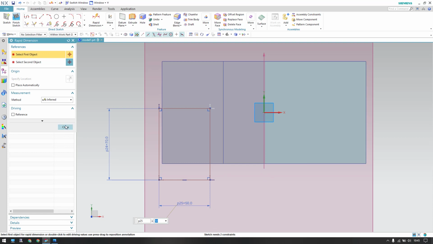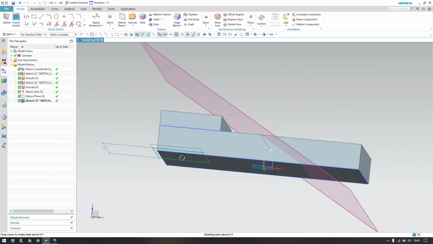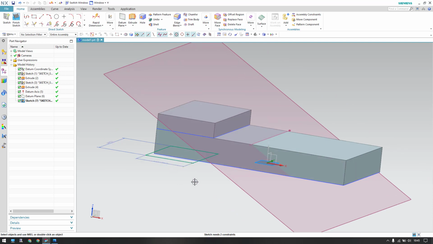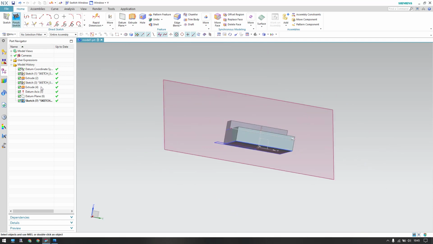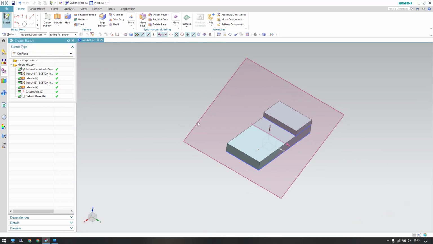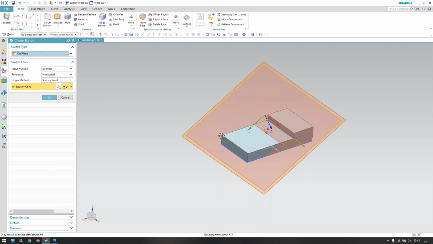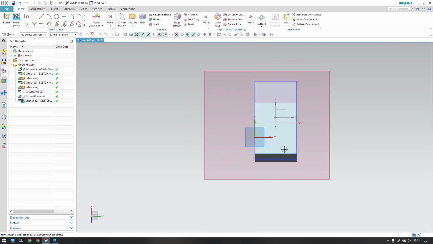Okay. So now as you can see here, our, sorry guys, I have selected the wrong plane. So let's finish this sketch and just delete this. Okay, now go to sketch again. So this plane I have to select. So yeah, now it is proper, and click OK.